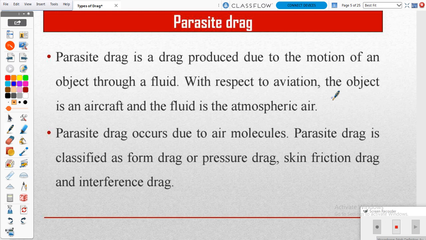First, parasite drag. It is produced based on the motion of our aircraft in the air. Based on this operation the drag will be created. How is it created? It is created by collisions between air molecules. This parasite drag is classified into form drag or pressure drag, skin friction drag, and interference drag. These are all the details about parasite drag. Next we look into subcategories of parasite drag.